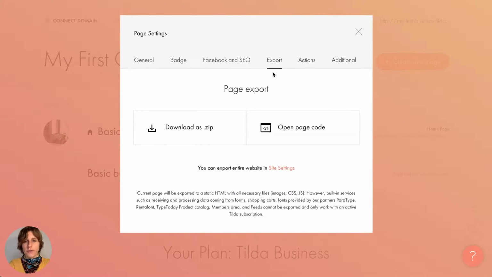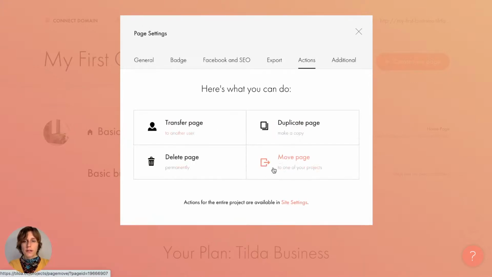Then the export tab. So this is pretty much the same as the export tab in the site settings. Then the actions, a couple more actions. You can duplicate the page, make a copy of the page, and then transfer it to another user or move it to one of your projects, and also delete the page.